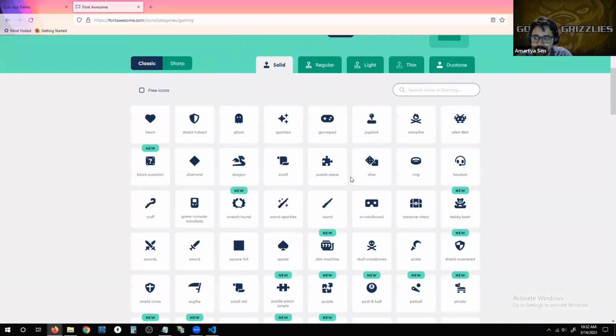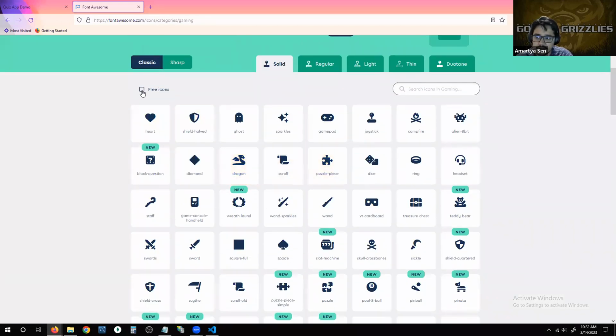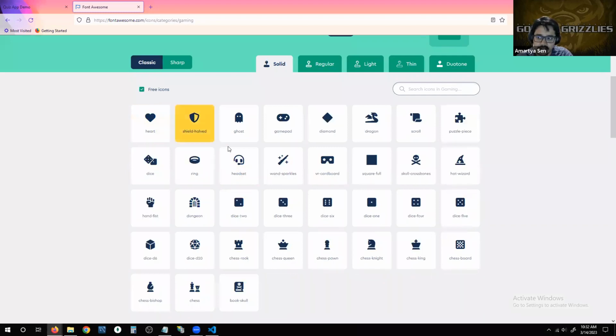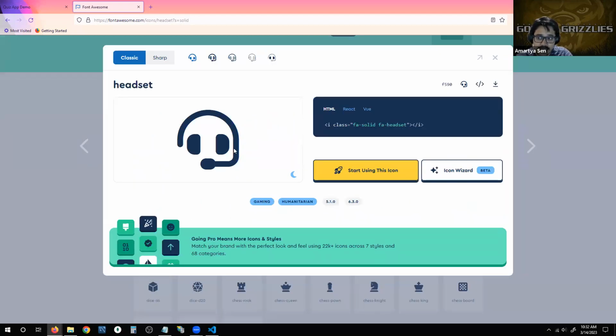You can go for any kind of icon. You can click here, and you can see that there is a checkbox for free icons, right? If you hit the free icons, it will show you which icons you can use for free in your particular interface. For example, if you want to give an option where the users can chat with us, I want to use this headset icon. If you click on that headset icon, it will show you the code that you need to use depending on the type of framework that you're using.